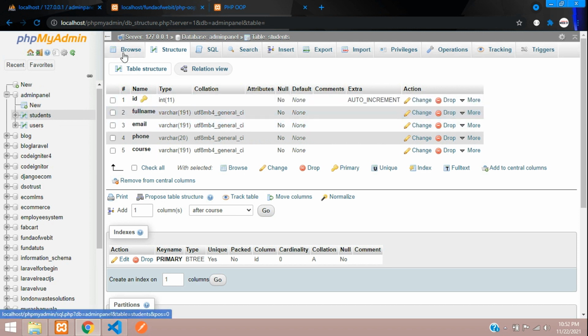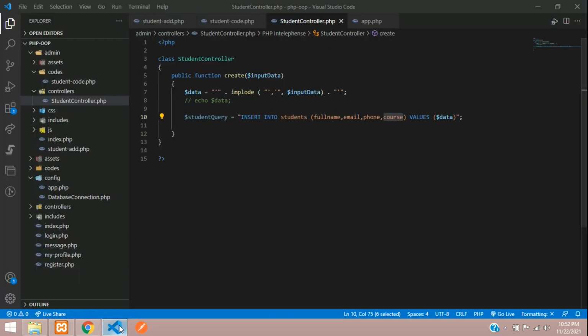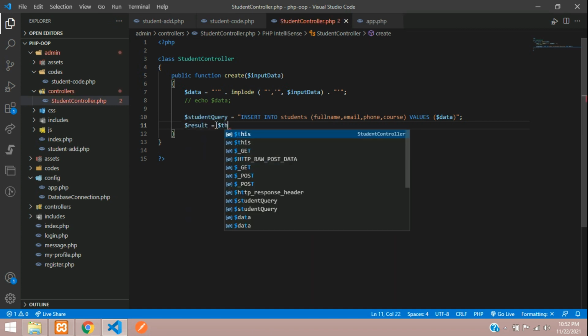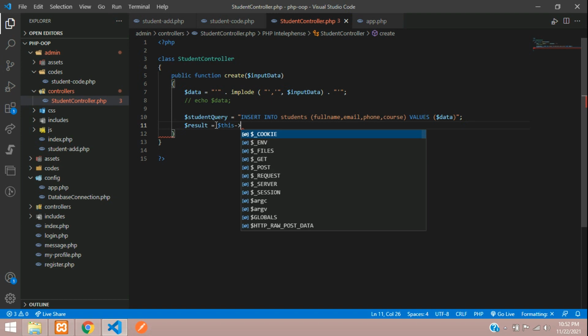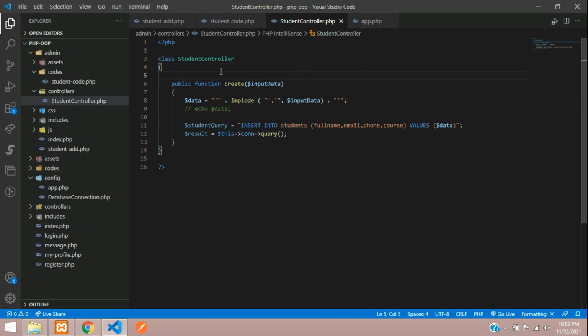So make sure you are using the correct input names as you have given in your code. Done. And now let's execute the query. So let's say $result is equal to $this->conn->query. So from where are you getting this $this->conn? You have to get it from your database guys. So for that you need to include your database over here.